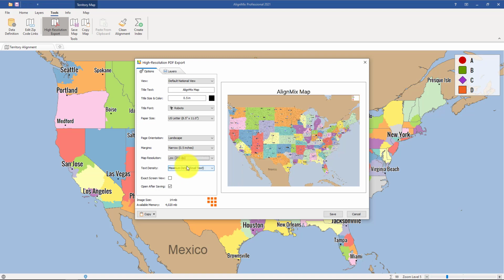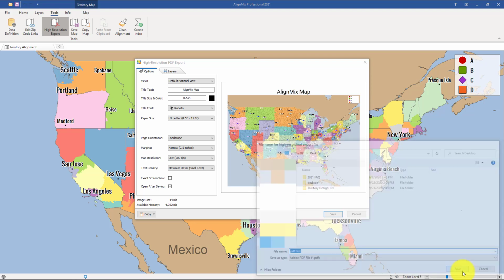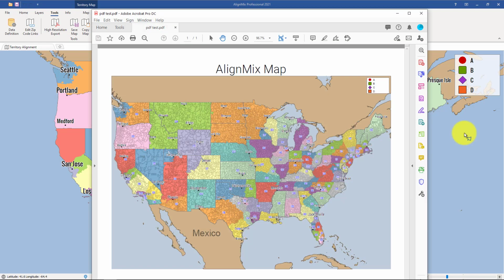I'm going to go ahead and set it to low for now, and we'll click here on Save, and we'll drop it here into the desktop, and I'll call it PDF Test, and click on Save. As soon as that export completes, that PDF file will open up and you can see your file that you've just created. So that's how you can export what you currently see on the screen directly to a PDF file. So let's close out of that.